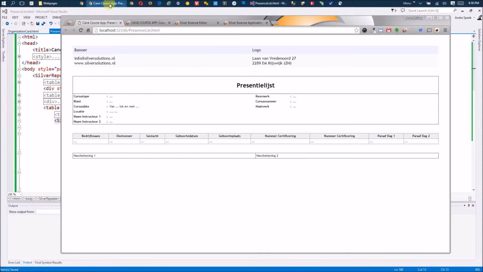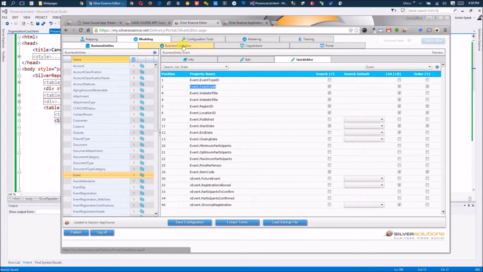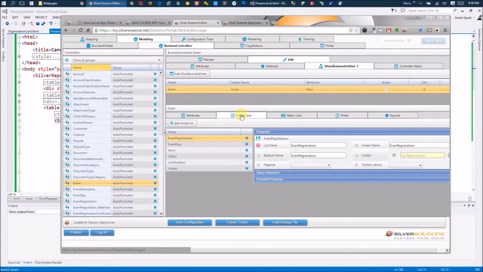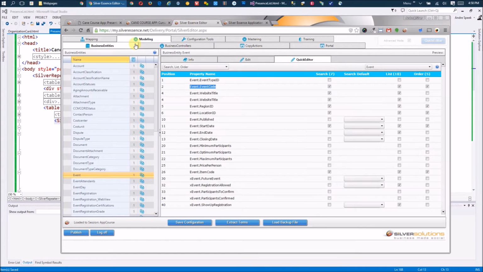Now, this repeater will take care that the line will not be shown one time, but one time for every registration. And let's go up here into the editor again. Here you see the linked lists of the event. And these are all lists you can use in the design. So you could also put in a list of the event days, maybe training material references. You can put all those lists in your design as long as you put in that silver repeater and specify the data source linked list.